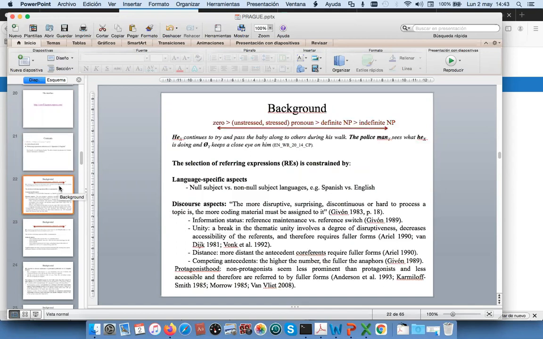Now, what about referring expressions? What are we interested in? Well, when we tell a story, a narrative, we refer to different characters, and we can refer back to them by using different referring expressions. We can use zero, we can use unstressed pronouns, we can use different types of noun phrases. This is just a summary of the different referring expressions that you can use. And as you can see, they range from less full forms up to fuller forms.